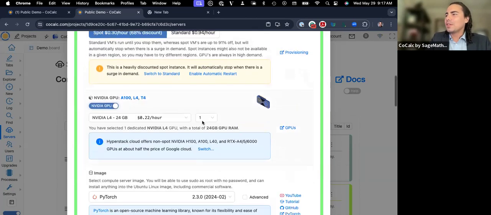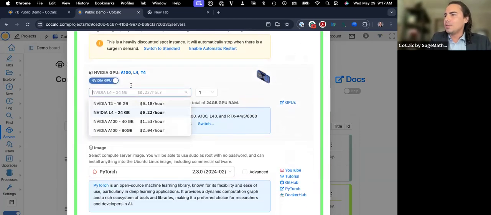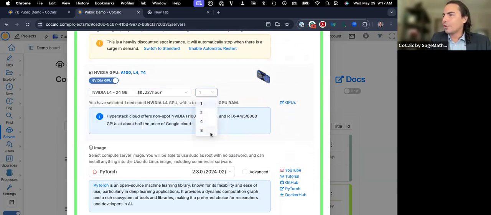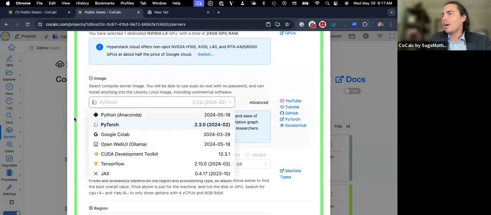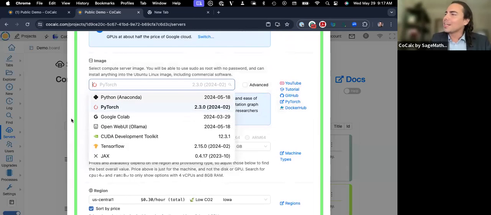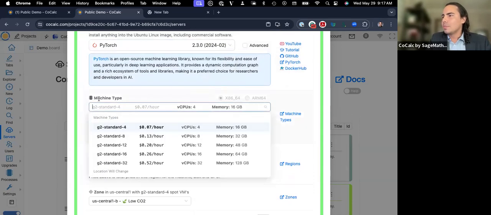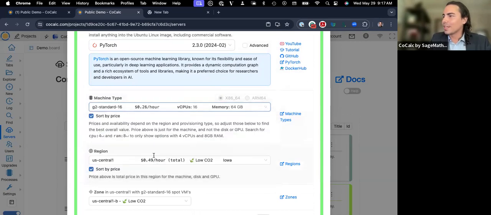You also have GPUs if you need them. You can choose the exact GPU type that you'd like to run your script with, the number of GPUs that you'd like to have concurrently running. And then you have your favorite machine learning software immediately available with a click of a button. It just works. You have PyTorch, TensorFlow, Google Colab, Llama, CUDA, JAX, and Anaconda. You also can choose the exact machine type that you'd like to run the GPU with. Maybe you want a standard 16 with 64 gigs of RAM.